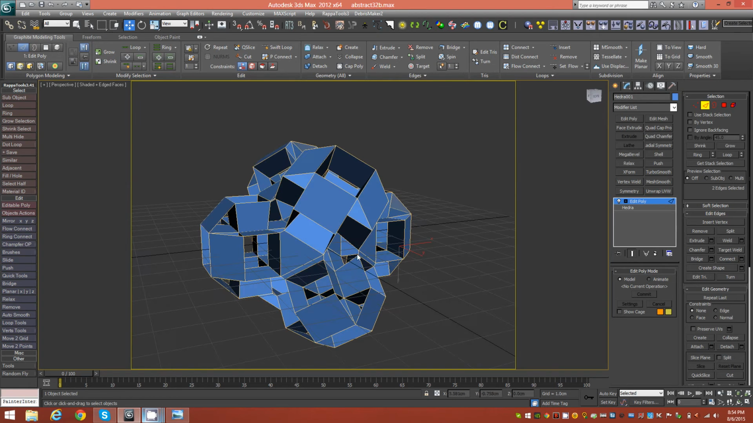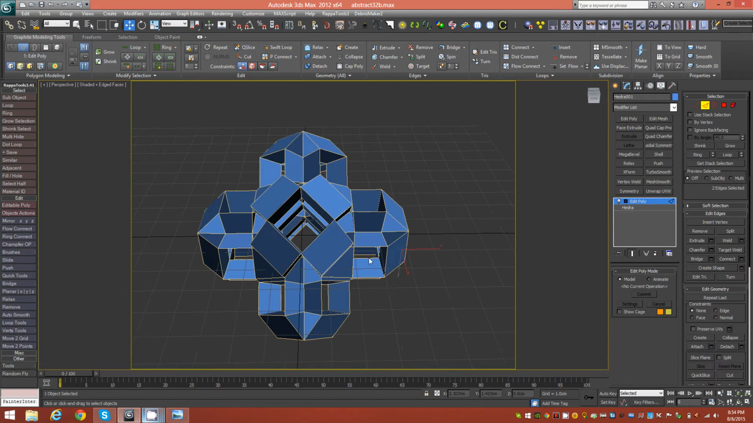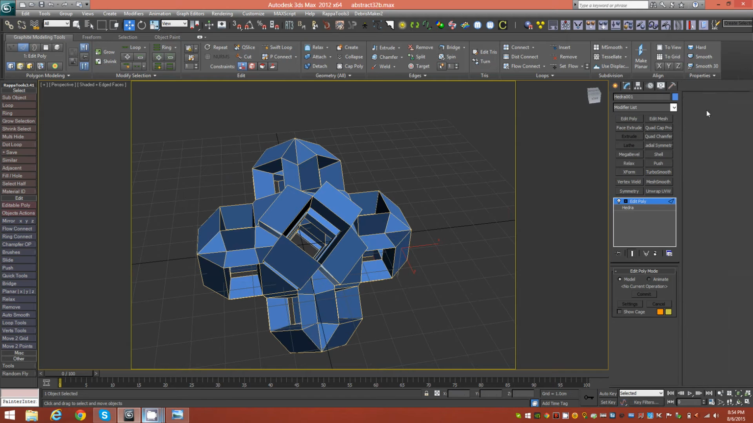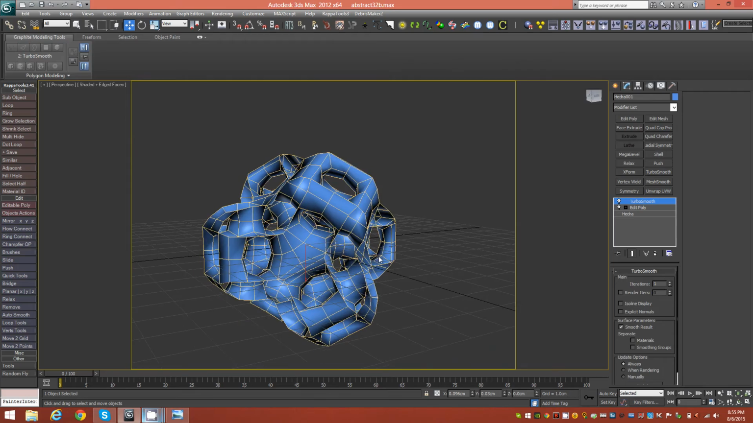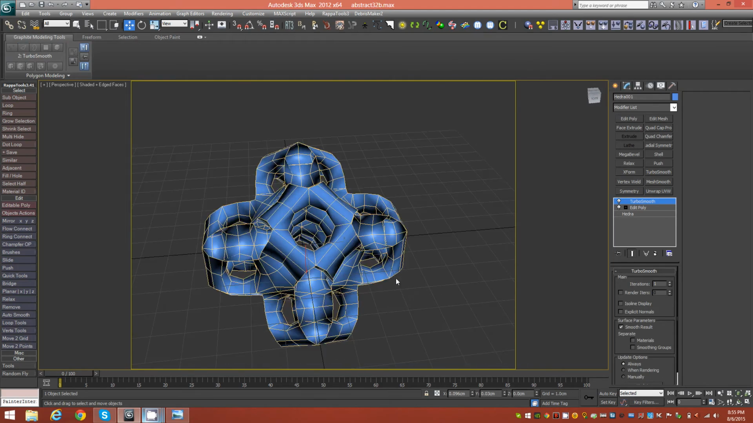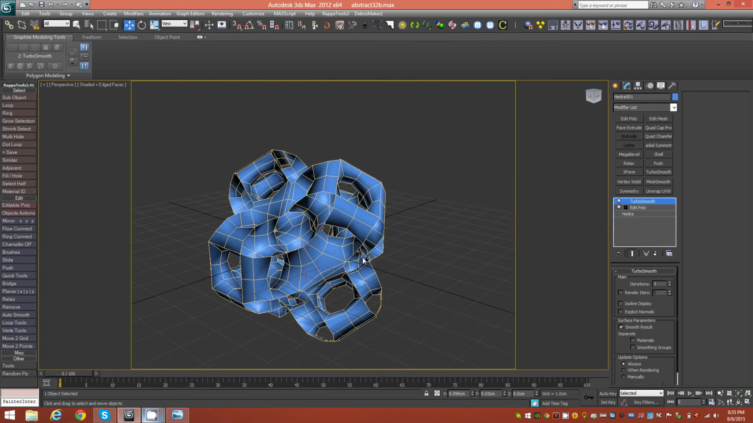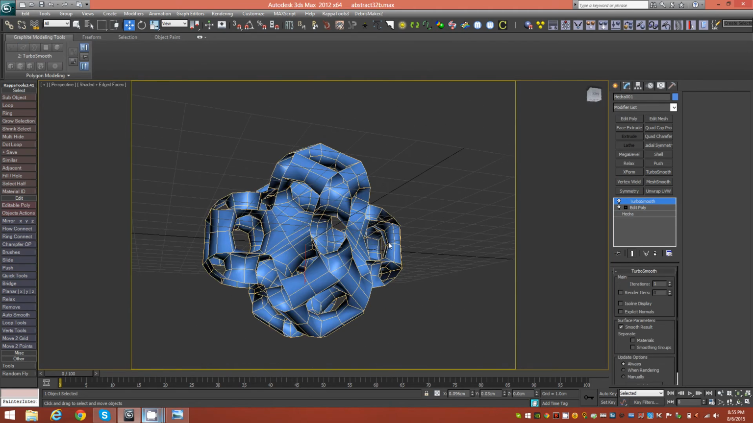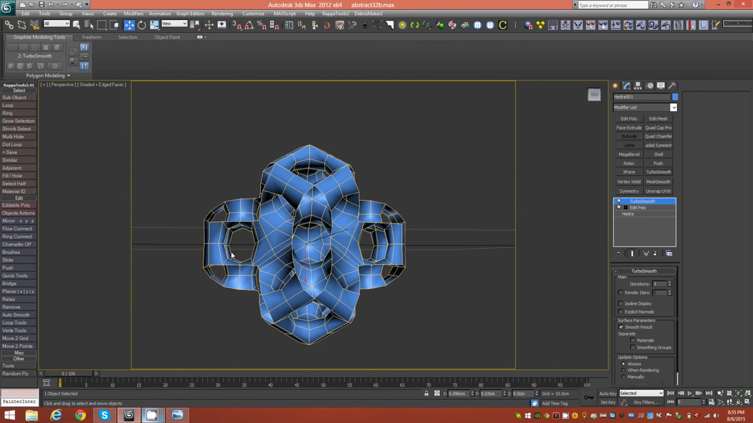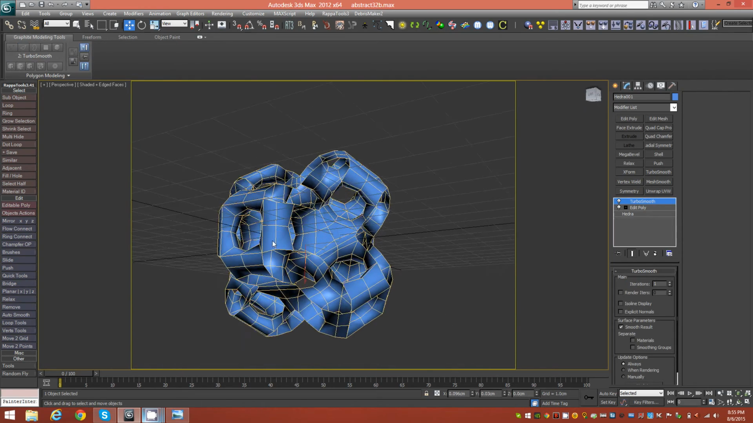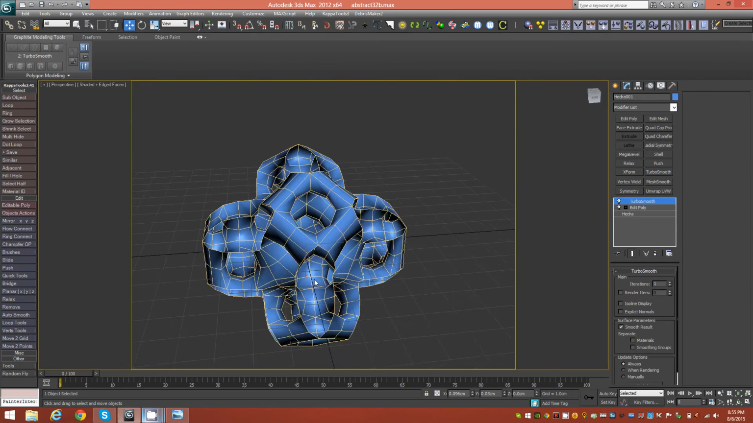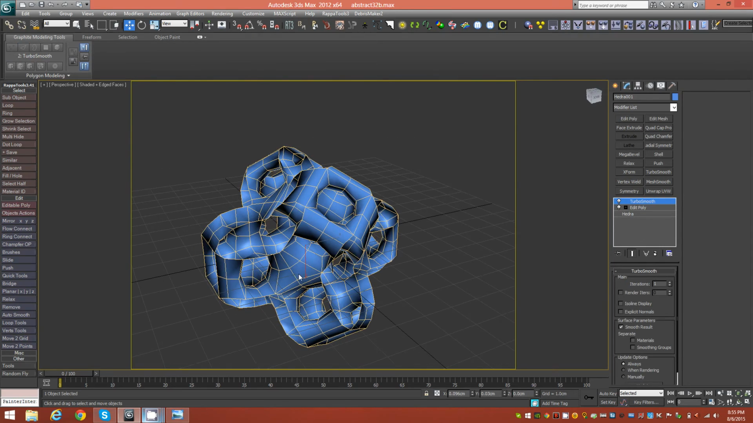Alright, so now that we have everything bridged up together, we're just going to go ahead and apply a turbo smooth on top of that edit poly. Now it's starting to look more like a gyroid of some sort. You can see now we have rounded holes almost every direction you look. You can see right through this object, which is pretty interesting how symmetrical it is. So anyway, that's a turbo smooth on top of the edit poly, just one iteration.